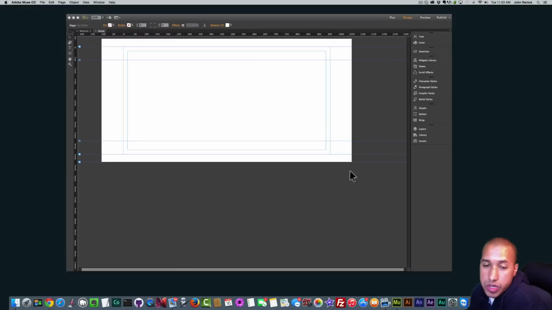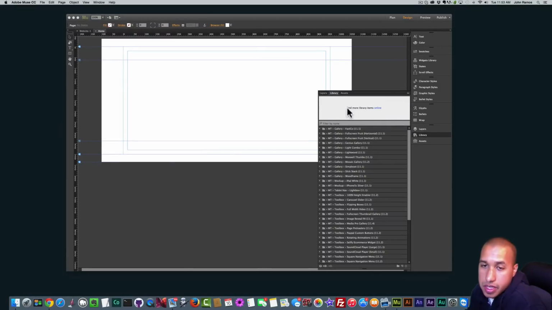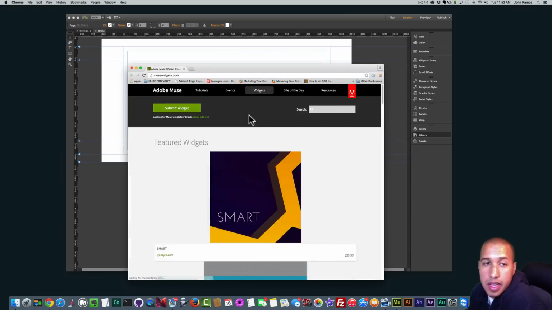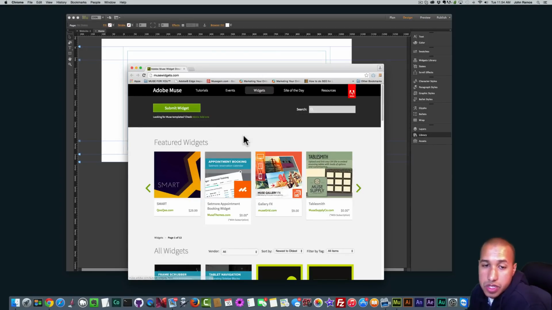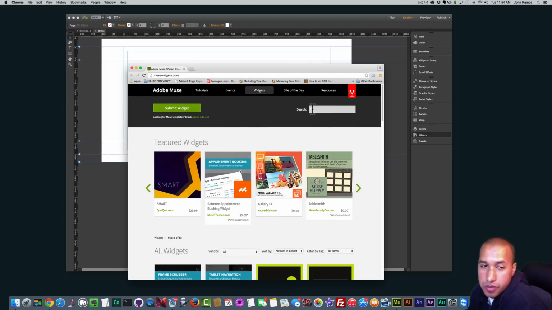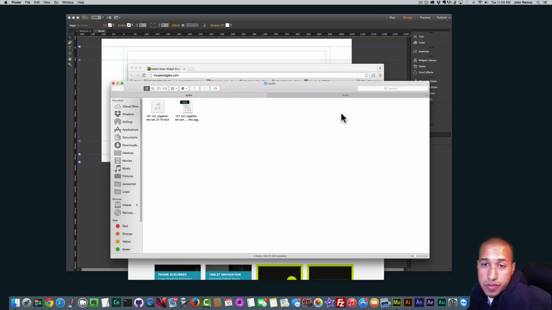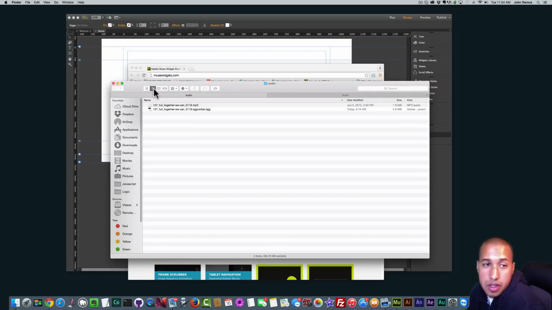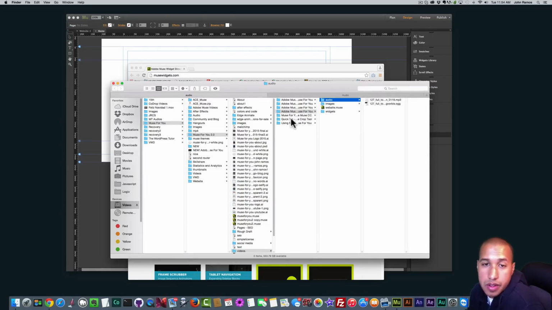If you'd like to find more widgets from the Adobe Muse widget library, just click on Library, and here it says find more library items online. Just click on where it says Online. Here we have the Muse widgets website, where you can look through a bunch of different widgets and search for a particular widget that you might be looking for. Then you can download it and install it into your Adobe Muse website. When you download a widget, it's a .mulib file. So I'll just kind of go there. Let's see.